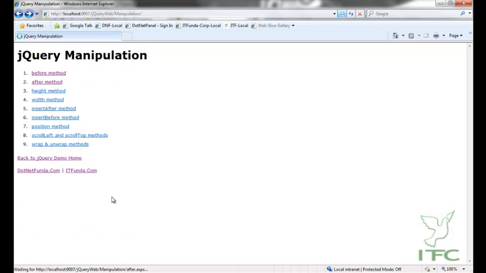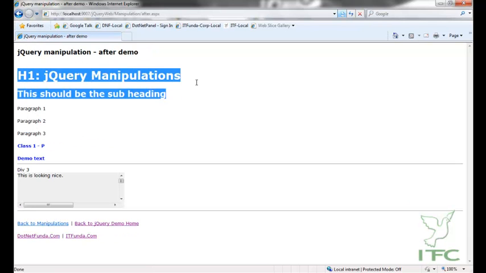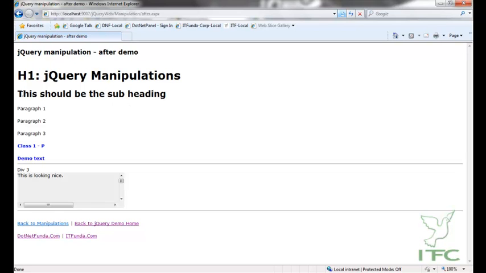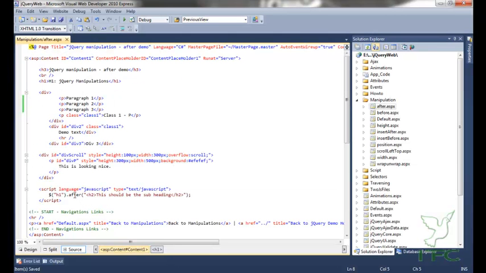Go back and after, and you can see that this is the h1 tag, and this particular text is coming as an h2 tag, that is being placed after the h1 tag. So this is being done with the help of the after method. The after method is used to place the specified content after the specific element that we have placed as a selector.